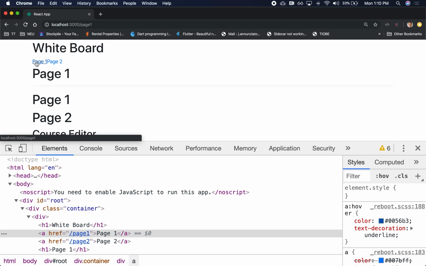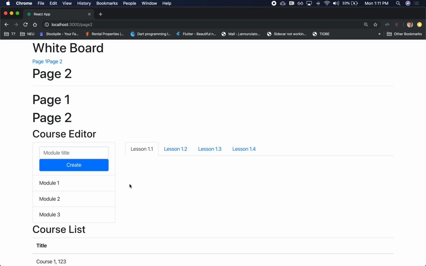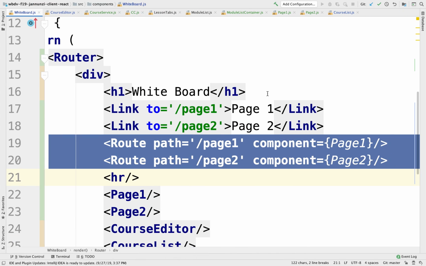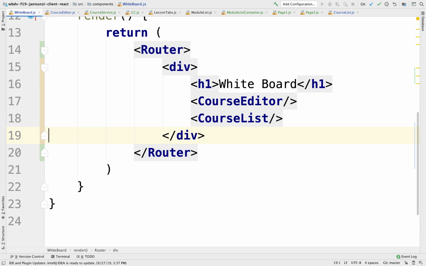If I click on page 1, now I see the page 1 at the top, which only renders if it sees the slash page 1 at the top of the URL, right? But if I click on page 2, I see the second one, page 2. Make sense? So following this mechanism, we can now do the same thing with the course list and the course editor. Let's move this example down below, out of the way.